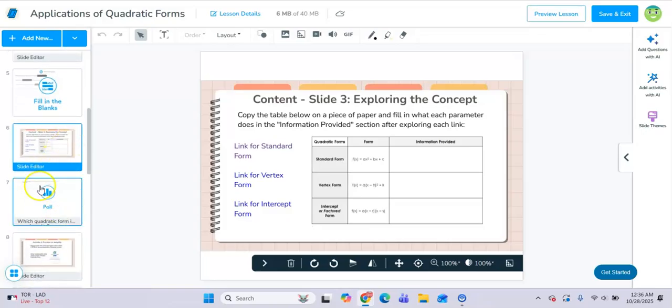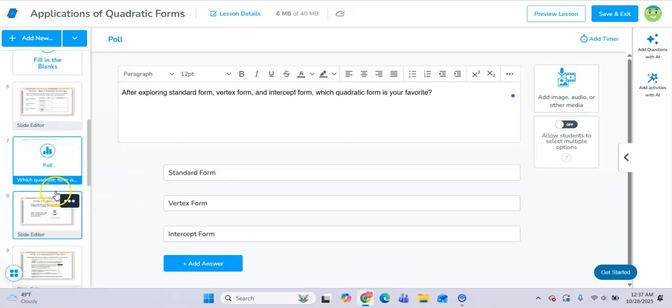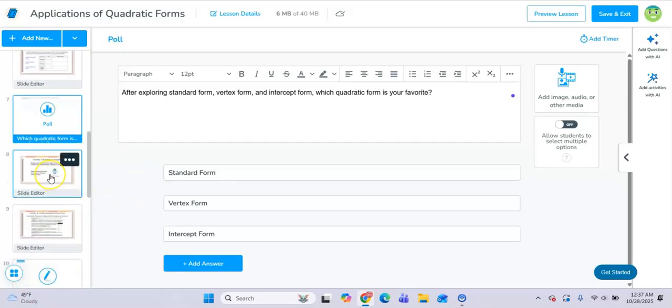just see what different parameters in standard form do to a quadratic function. And then after this activity, I added another interactive activity from Nearpod specifically, which is a poll that I added from this blue button up here once again, and I asked students what is their favorite form. After exploring all of them and seeing what different parameters do in these forms, which one is their favorite? And this also again makes the lesson more engaging because it's asking them what they like.